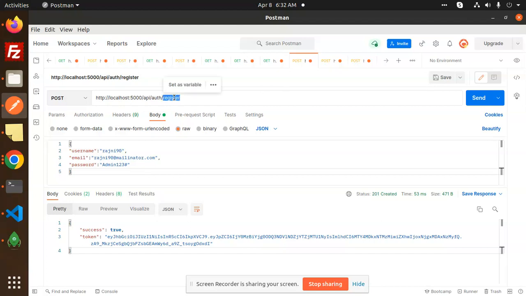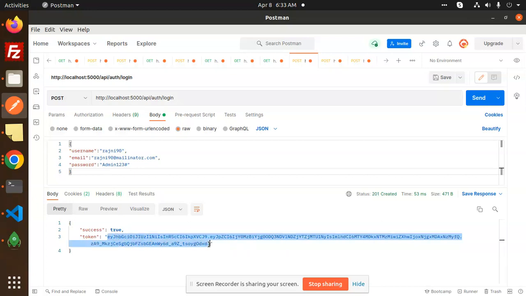So here we are just adding the login. Okay, so make it post, and this is our token. So let's copy this one.